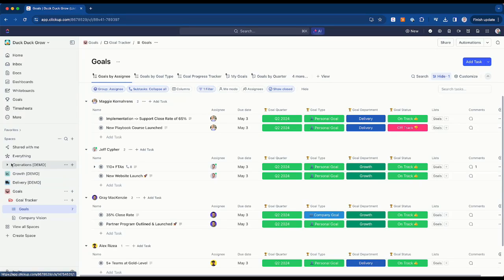But as you can see here, the operations, growth, and delivery, this is where my actionable work is taking place. So obviously in the project management system, you often have your projects or your actual tasks, those to-dos for people that are assigned to and they have to complete them. So that's where all of that work would live. But then I also have this separate place for me to actually store my goals.